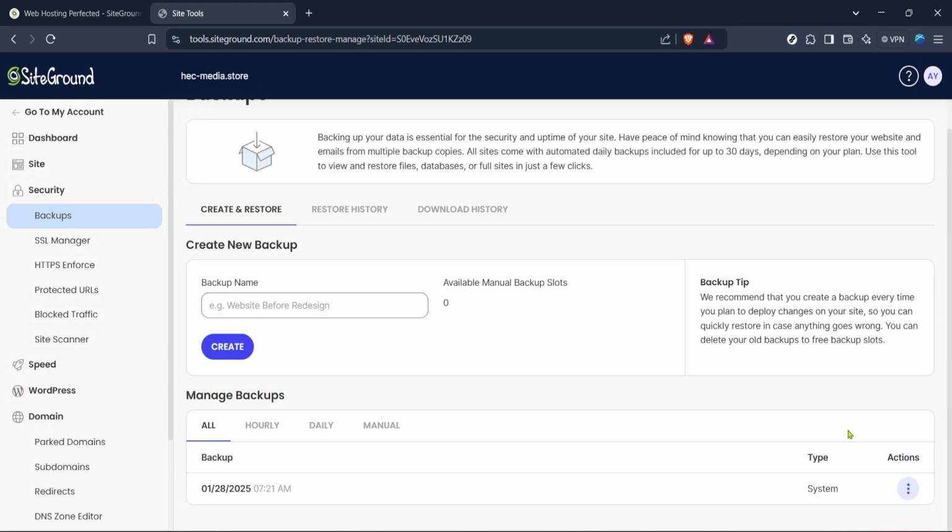Remember, regularly backing up your site is important to protect your data and ensure quick recovery from any unforeseen site issues. Thanks to Siteground's user-friendly interface, managing these tasks is straightforward. Don't hesitate to explore more of their features to keep your online presence safe and sound.